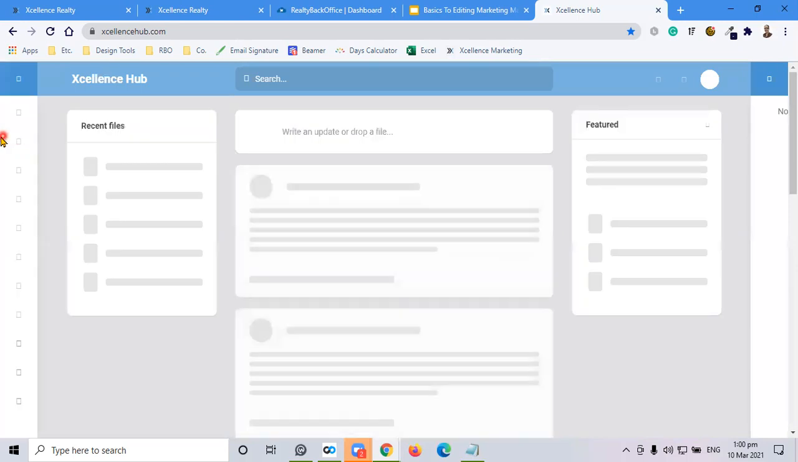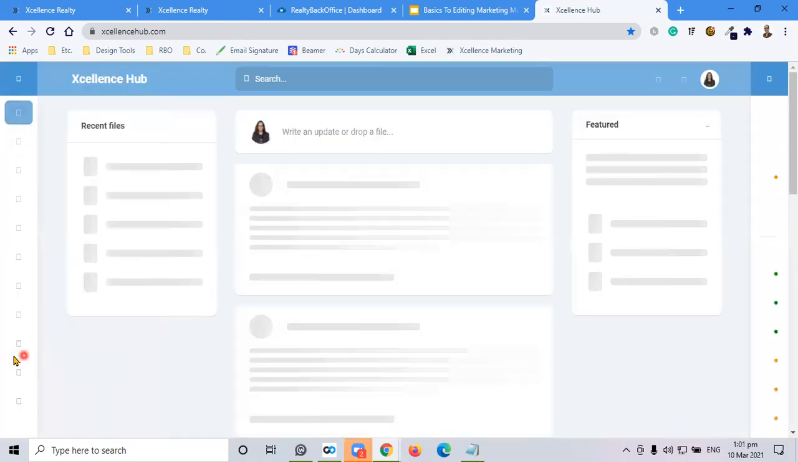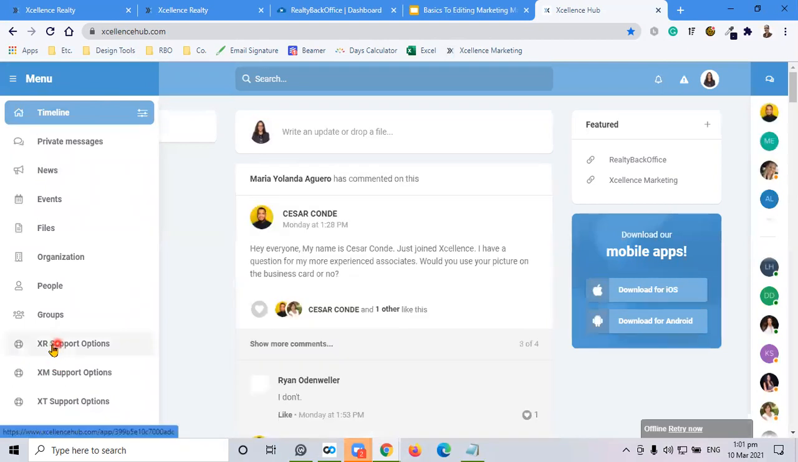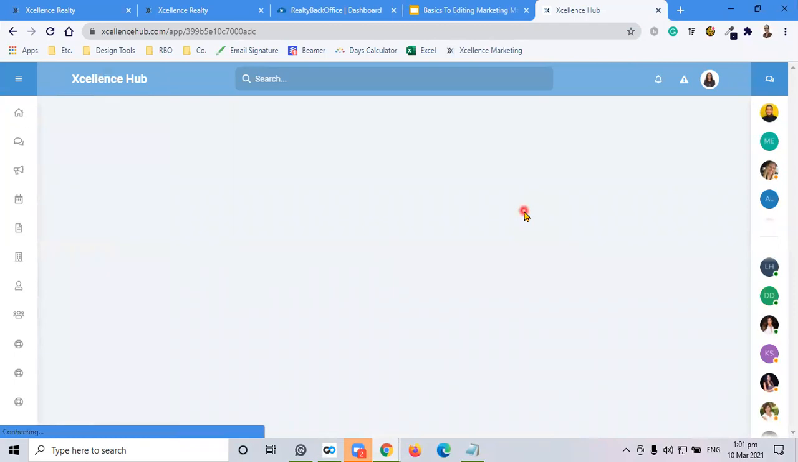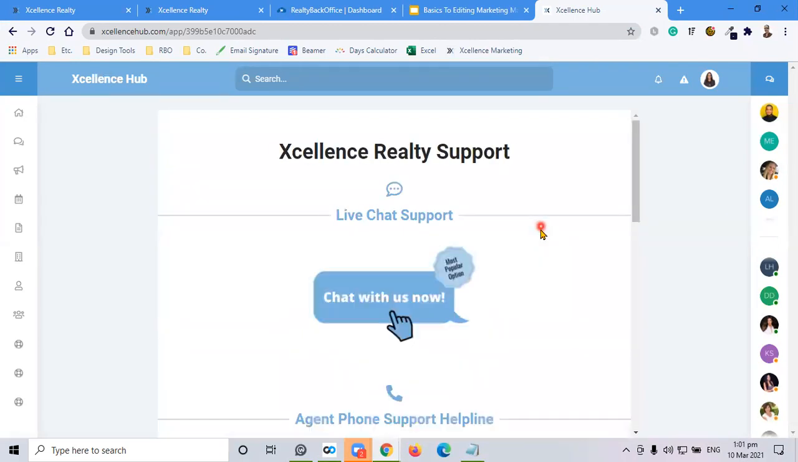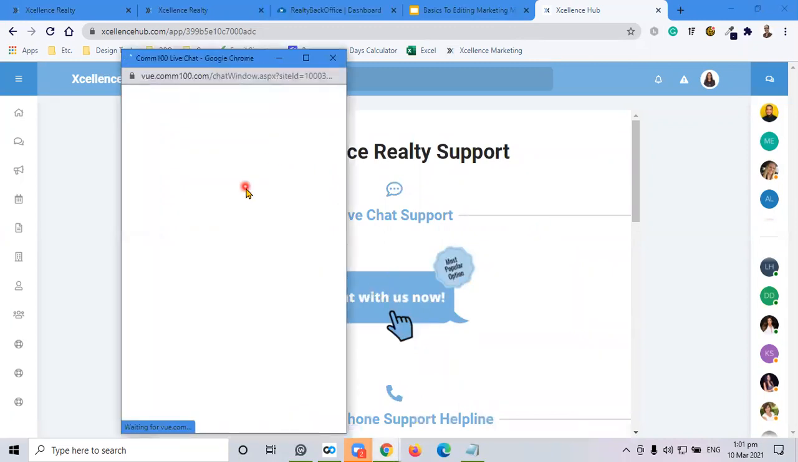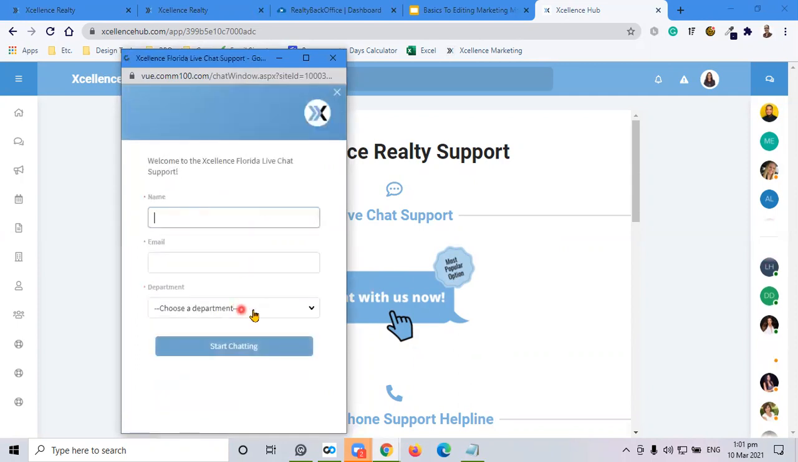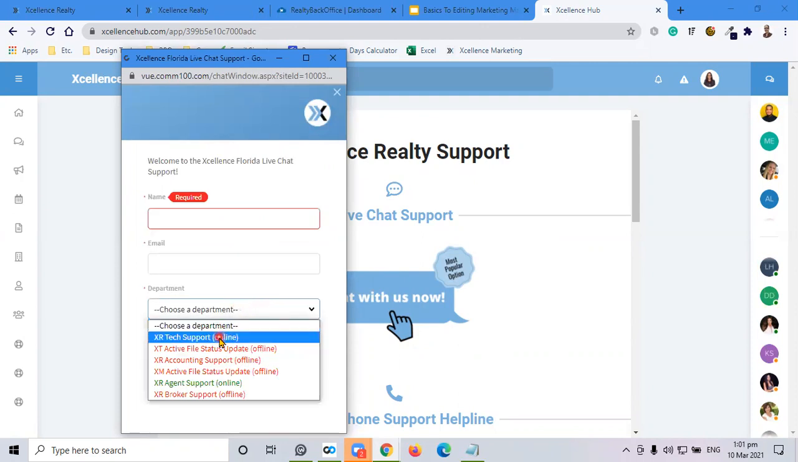So when you're here in Xcellence Hub, on the left-hand side is where you can see the menu, and at the bottom, we have the support options. So click on XR support options. You can either chat with us. Just click on chat with us now. Put in your name and your email. And then choose the department right here.